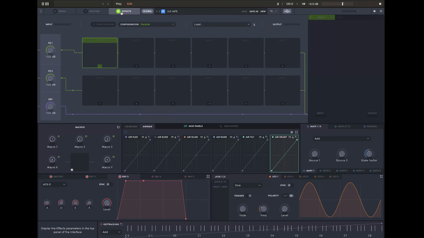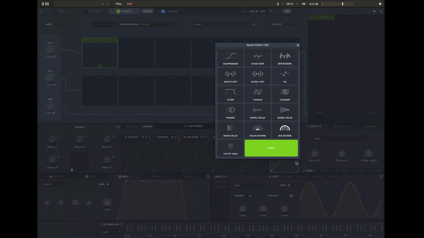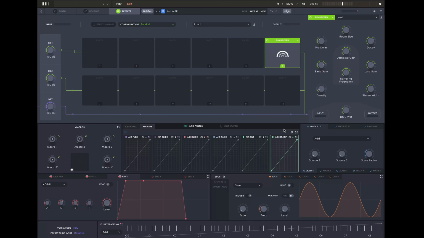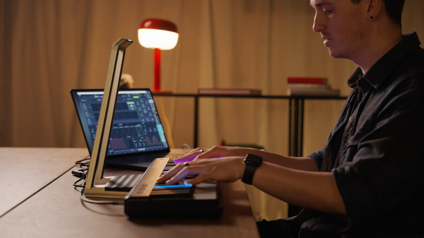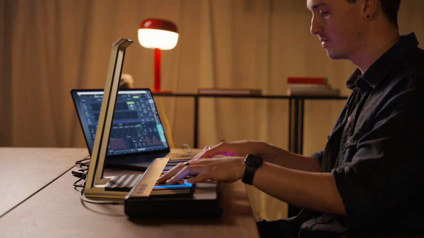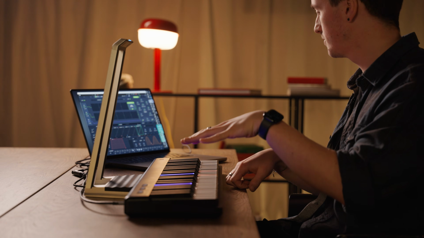So I'm going to go back into my effects tab, and I'm just going to add some reverb for the very dry core sound. I'm going to choose this big reverb. Let's take a listen. So I can just play with these controls to achieve the sound that I want. So I'm going to add a bit more stereo width, a bit more density, and a tiny bit more decay.